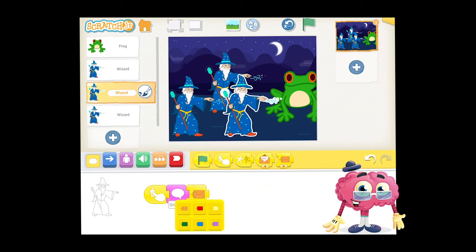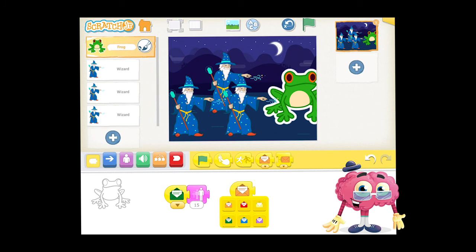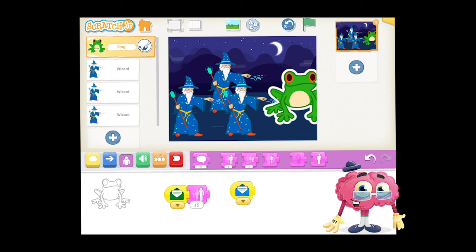This time I'm gonna use blue. Go to my frog, add a blue envelope. And this time when he gets the blue message, he needs to shrink. So I'll use this block.